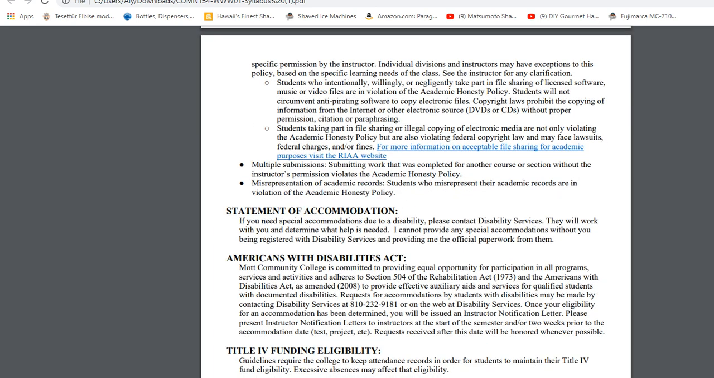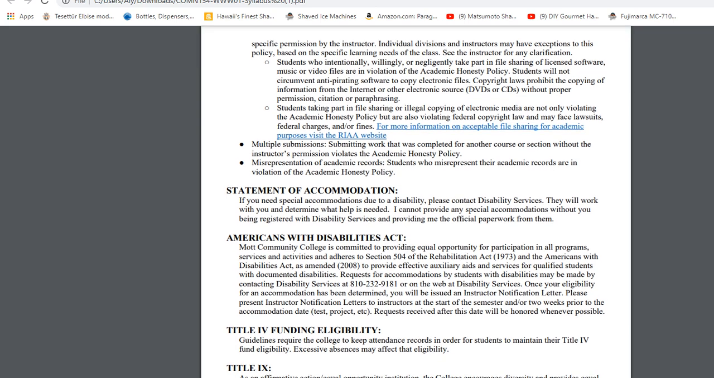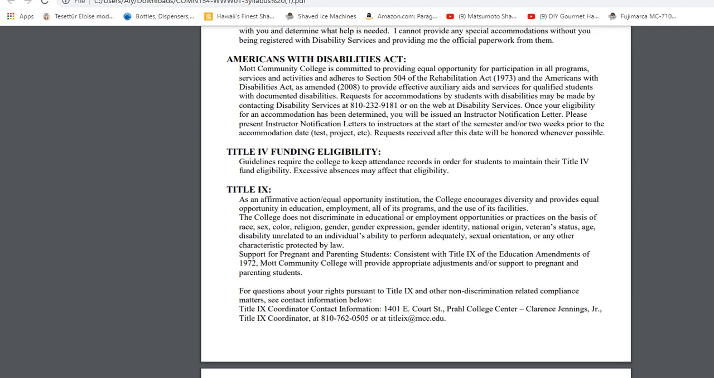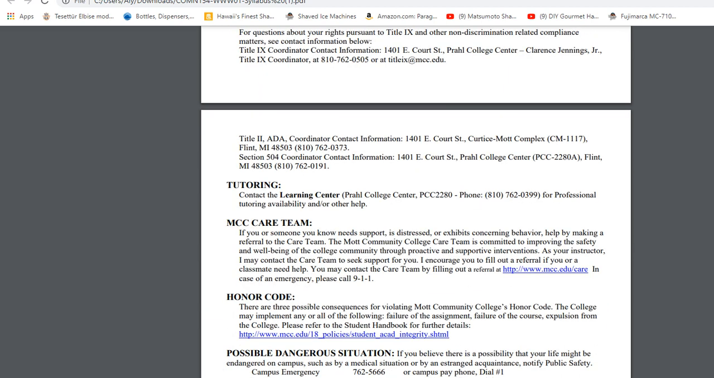Statement of accommodation. If you have any disability, please contact Disability Services. They will provide you a form which you'll need to provide me, and I will work based on that form. Please do so immediately if you have not done already. Title 9, etc. Please read those if they apply to you.